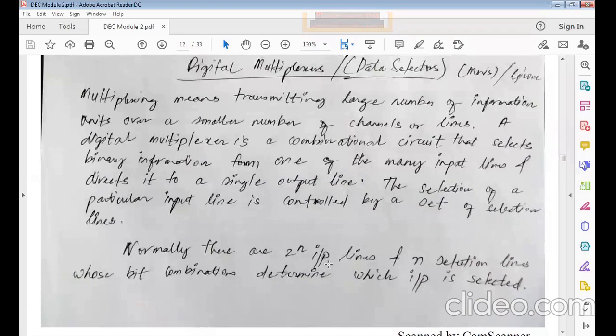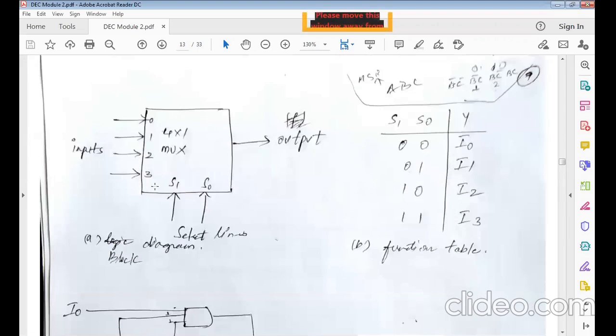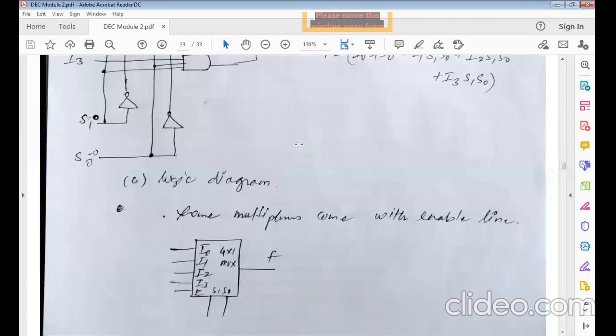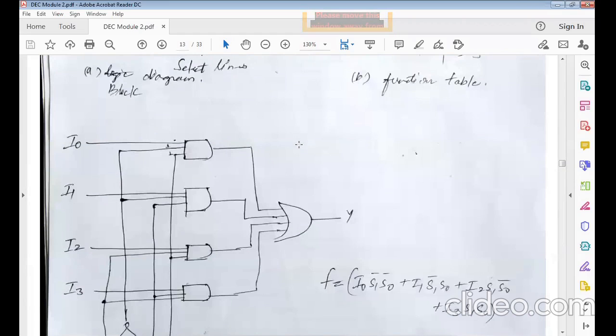Normally, there are 2 raised to n input lines and n selection lines whose bit combinations determine which input is selected. So the main important thing here is my select lines. As per my select line, I will have these input combinations which are getting selected, and it comes across my output. So how do I implement it? Implementation is very easy.